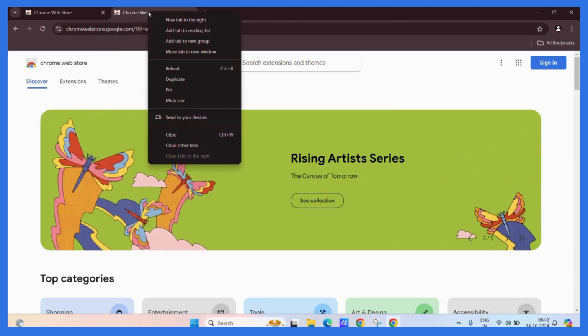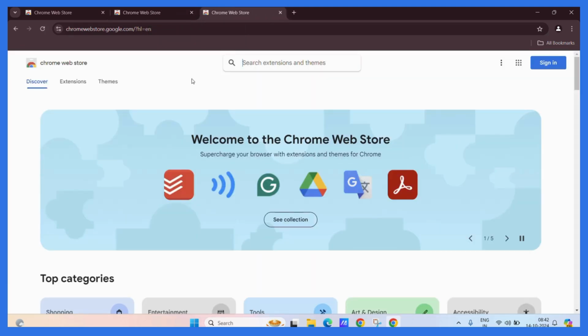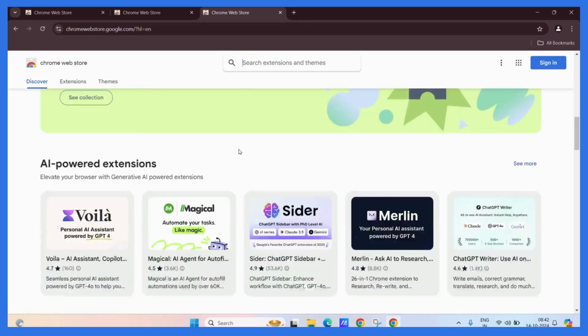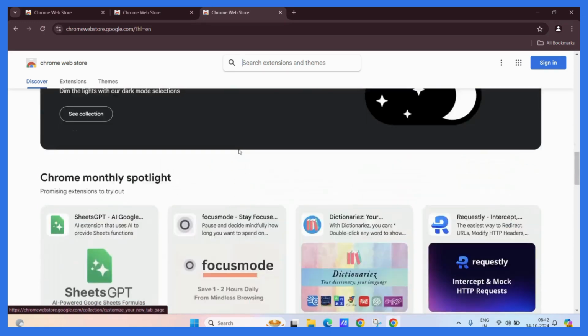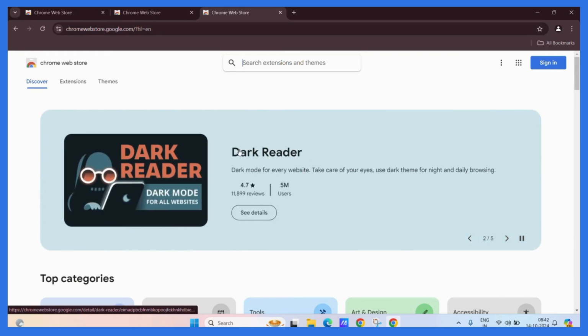Now, after you right click, you can see a number of operations for this particular tab. What you need to do is simply click on this duplicate button. Once you click on it, you can see that it automatically duplicates the particular tab and you don't have to copy paste the URL again and again. Hence, this saved your time.